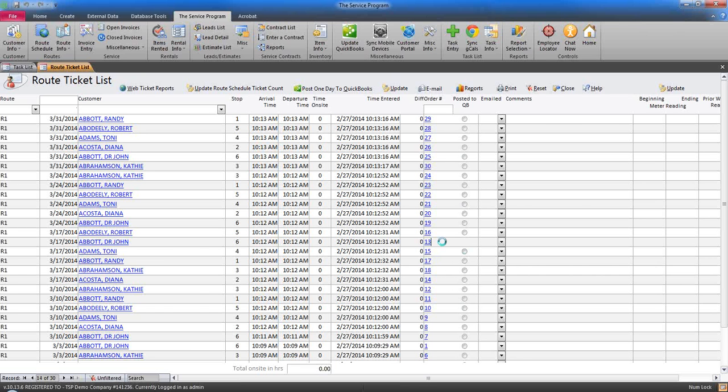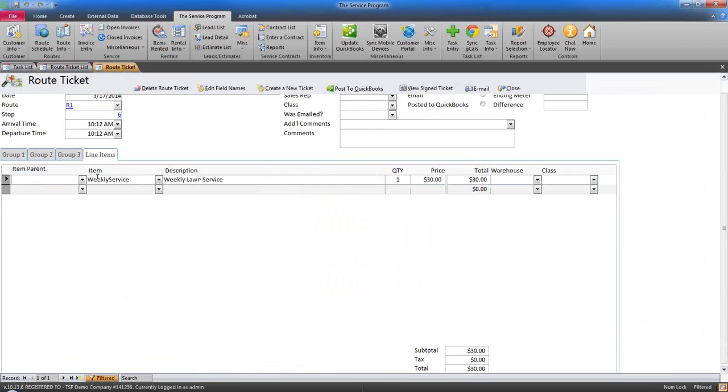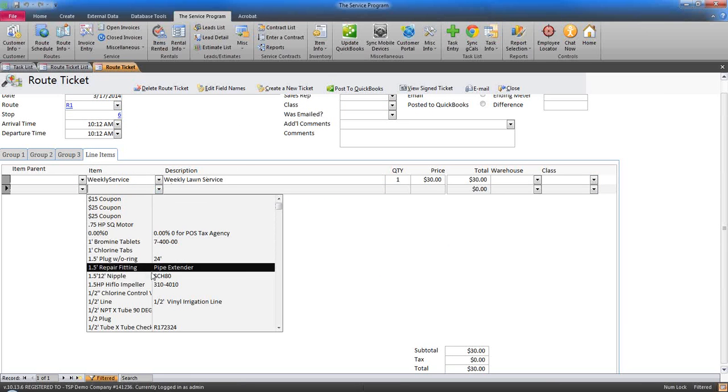into that individual route ticket, alongside the regular weekly service item, and we could add any other item from QuickBooks: parts, service, materials used.